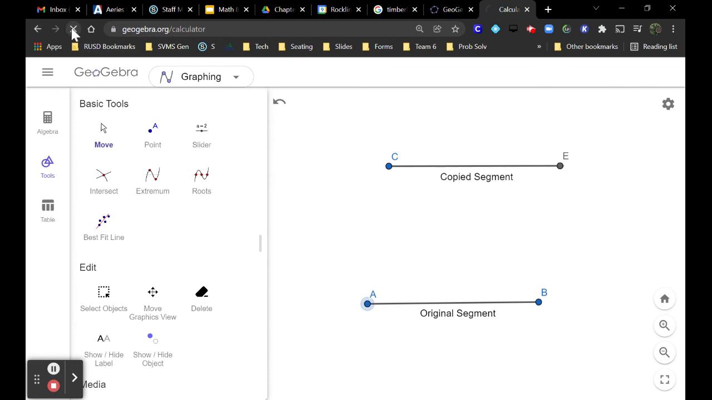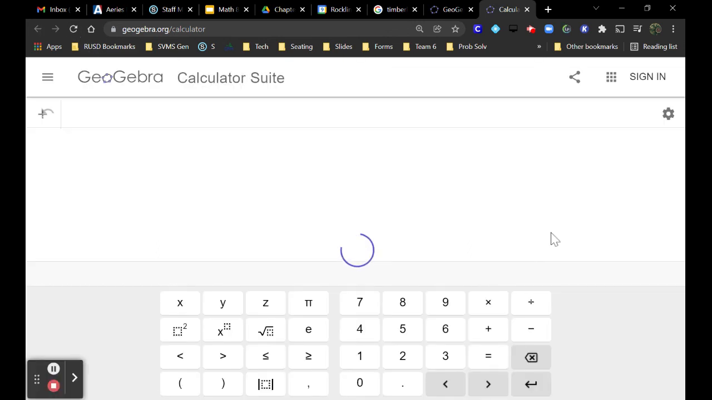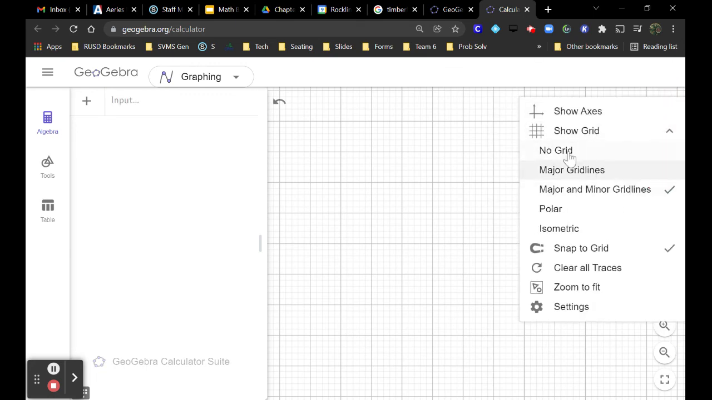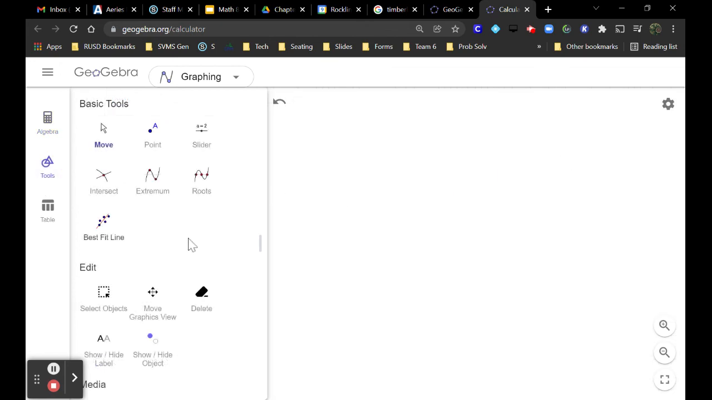So, all right, so I'm going to refresh. It's going to unfortunately put me back to where the grid and everything's showing, so I'm going to go over to the settings wheel. I don't want to see the axes, and I want no grid, and I want to go to the tools palette. All right, see if you can replicate that construction. Good luck.